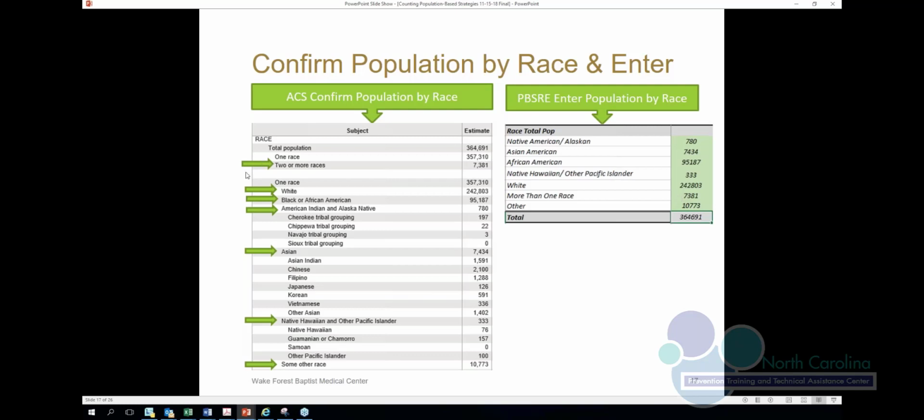When I was pulling this together, I noticed the American Community Survey actually changed a couple of these titles, so we'll likely change that to make it match again. All of the other categories do match. We have the white population, the Black and African American population, American Indian and Alaska Native, Asian, Native Hawaiian and other Pacific Islander, and then some other race. These all coincide directly with what's available in the block grant, and so you enter these totals here.